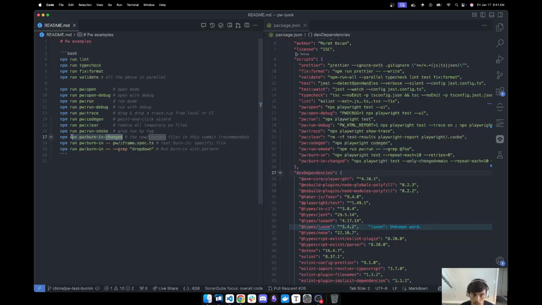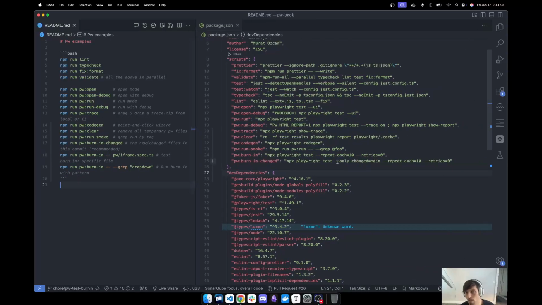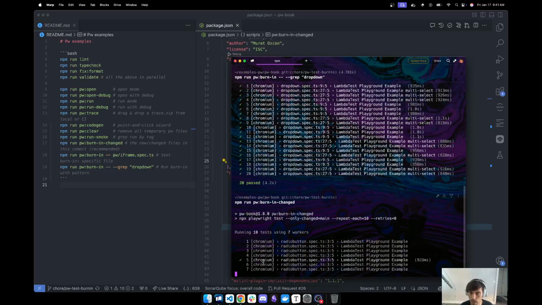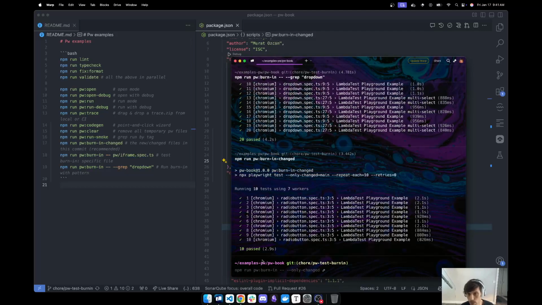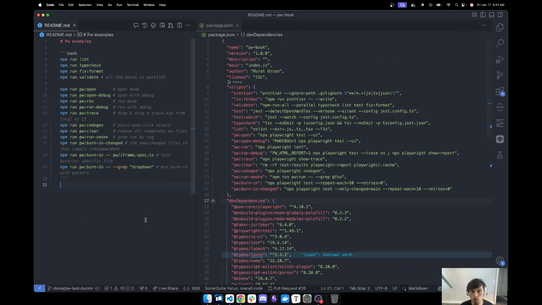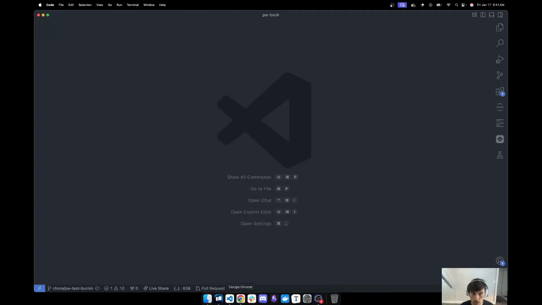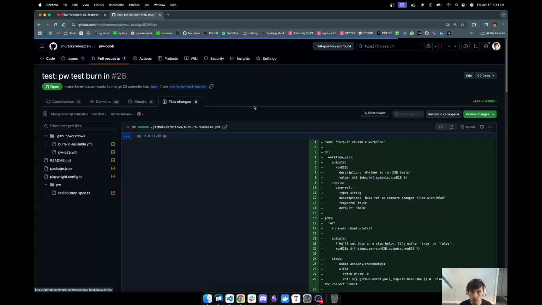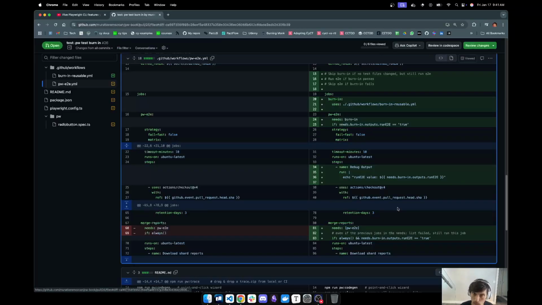But the one I really like is burn-in changed. So this one is just going to detect all the new and different things in this PR and just run those. Like if I made any change to any file, then it's just going to burn them up, which is great. Okay, so now the question is, how do we painlessly get it into the CI and do it with every run? So that is more complex, but I did some abstraction to make the complexity manageable.